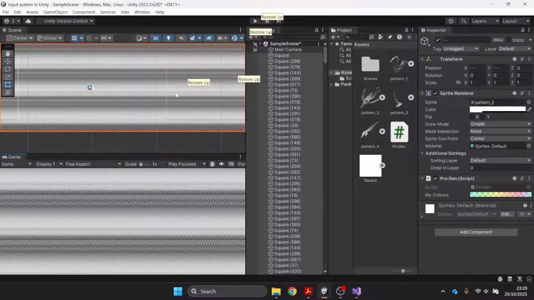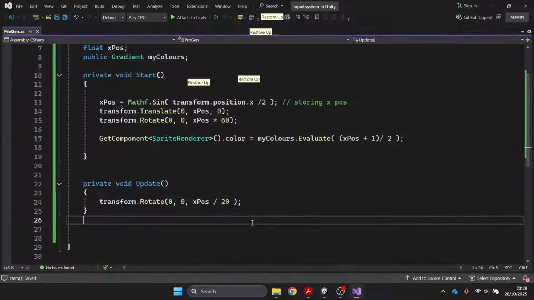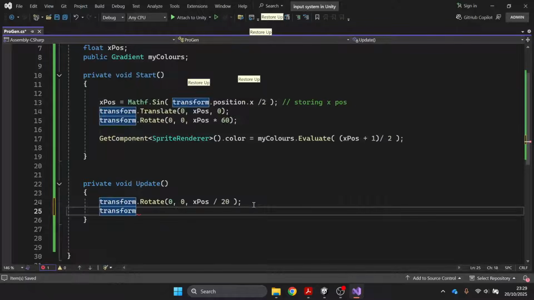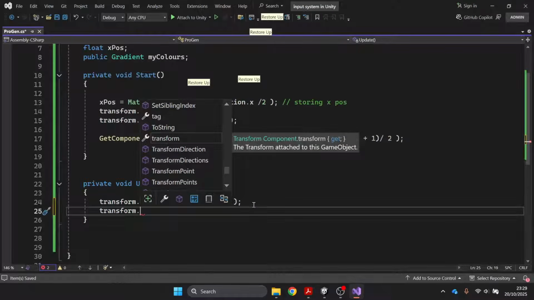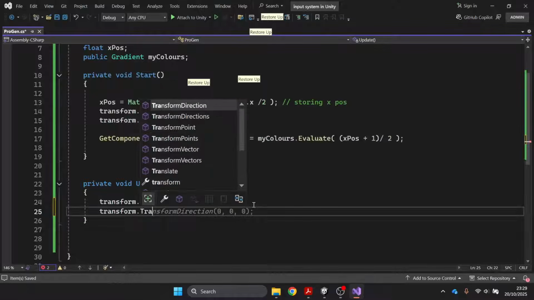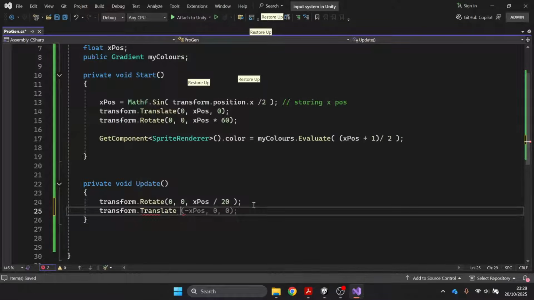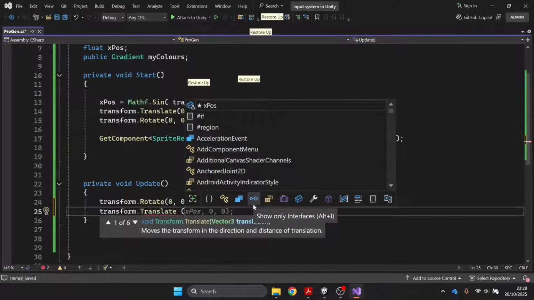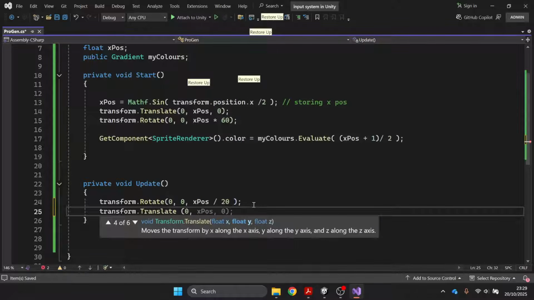So yeah, I would say just experiment with rotation. Also, you can try with movement. It's a little bit harder because it also needs to go up and down. And actually, let's try movement, see if I can do it. So transform.translate. So I want my objects to go up and down on, let's say, Y position.